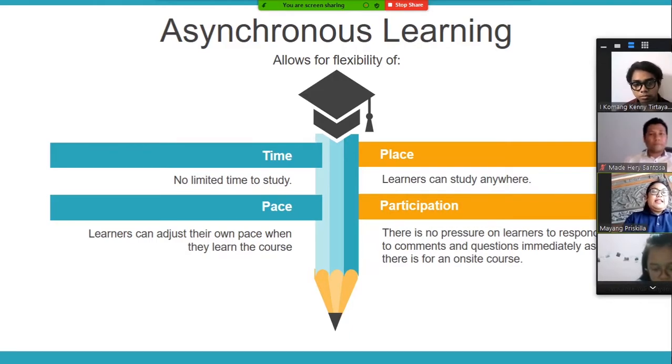The third one is pace. Learners can adjust their own pace when they learn the course. So we can choose which material we study first, second, and last. And the last one is participation. There is no pressure on learners to respond to comments and questions immediately as there is in an on-site course. We can choose whether we want to participate or not, but it can impact our score if we don't participate. Okay, that's all for me, and the next material will be delivered by Bintang.